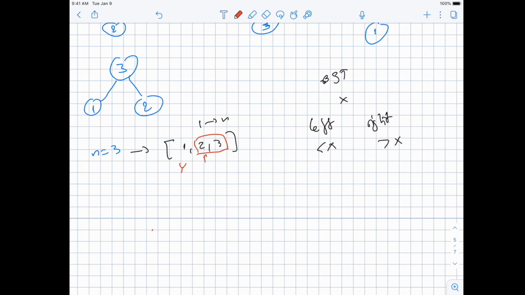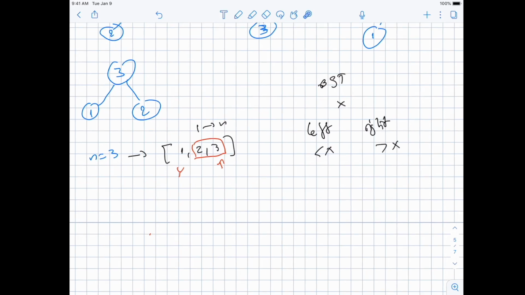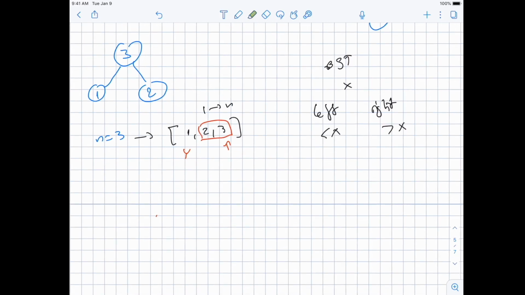We can try to pick 2 as the root. Then in that case we only have 3 as a possible right child. We can't have a left child. Or we can try 3 as the root here, then we only have a possibility for a left child. We can't have a right child, right? And so two things we notice here. One is that this can be a recursive solution. The other thing is that let's just try each of them as the root, and then recurse the same thing for the values.